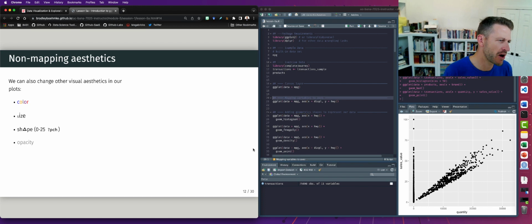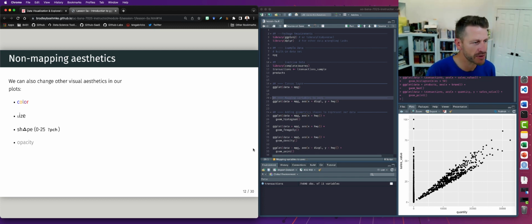All right, so let's talk about how we can change certain visual aesthetics within our plots. There are 2 different ways we can do this. We can do it with non-mapping aesthetics, and we can also do mapping aesthetics. We can use both of these to change the color, the size, or the shape of our points, or geometric shapes to represent data, either manually specifying, let's say, red or blue, or based off of other variables.